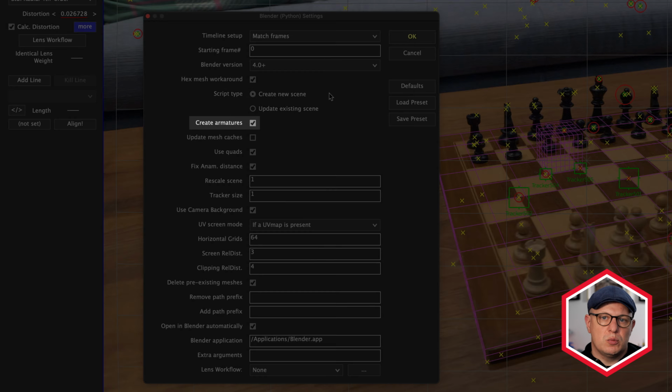Create Armatures is once again a Blender-specific setting, and unless you run into issues with your vertex normals, this should stay checked on. Update Mesh Caches is only relevant if we have animated geometry or animated lens distortion inside of SynthEyes, both topics that we didn't cover in this Essentials course, and they are only important if we want to update an existing Blender scene. So let's keep this unchecked.